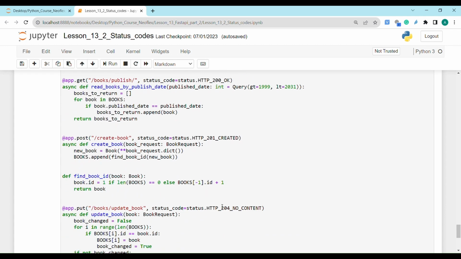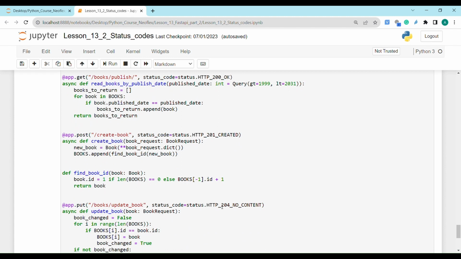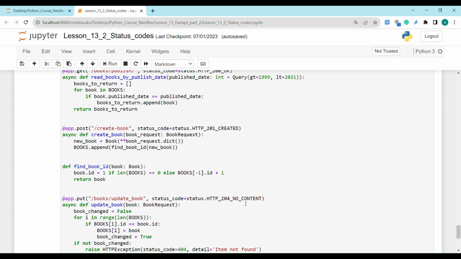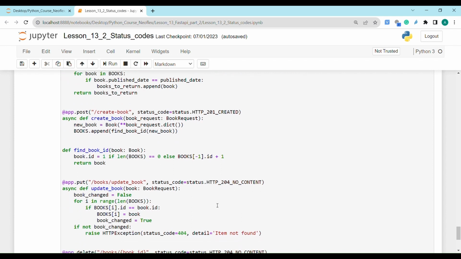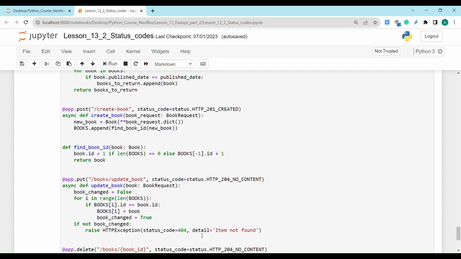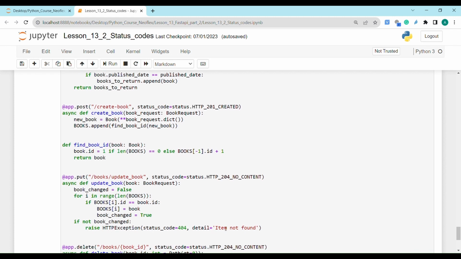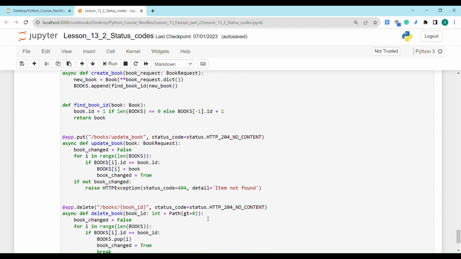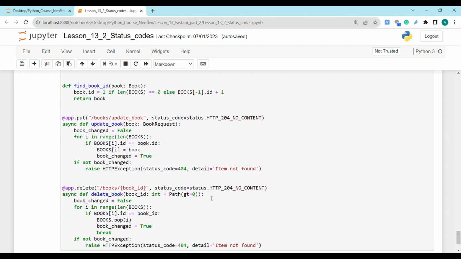And in the case of the put request, for the successful request, we need to return HTTP 204 no content. And if nothing is changed in the database, we need to raise an HTTP exception saying the status code is 404 now, and the detail that the item is not found. So this is a very illustrative example where we can use the 204 and 404. And the final one, in this case, the delete one. When we are deleting some book, of course, if everything went successful, we need to return HTTP again 204 with no content.